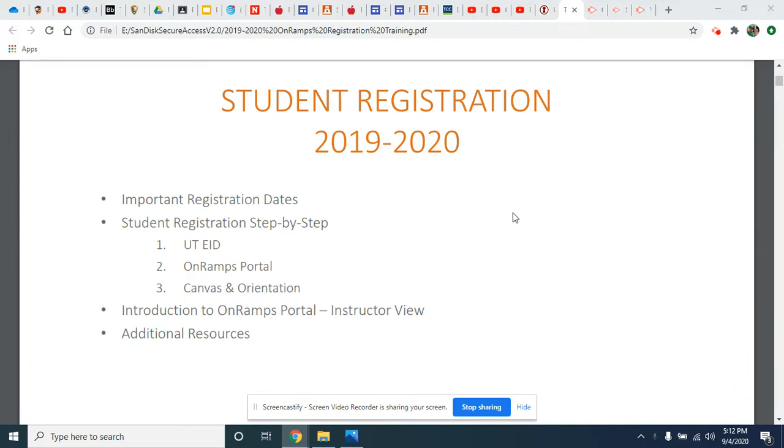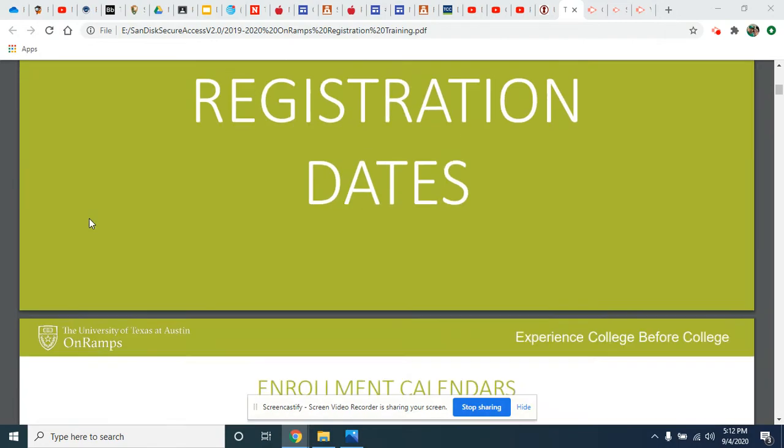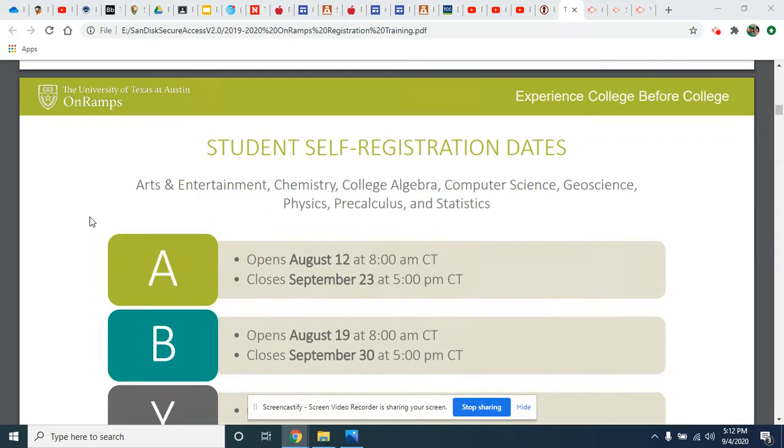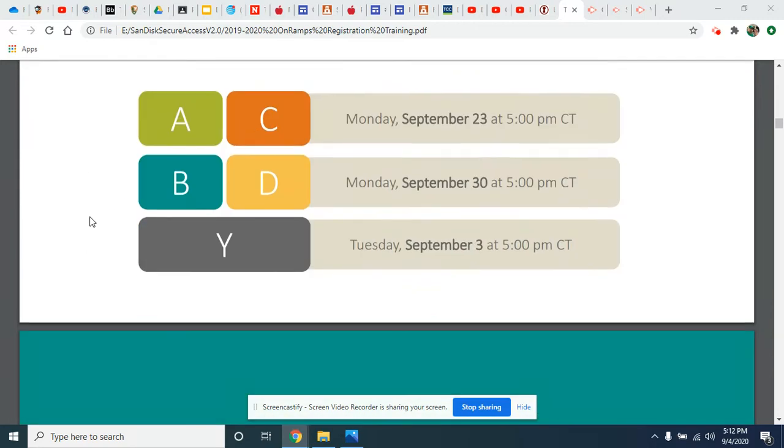We're going to skip this first step here that says registration dates. We don't need to worry about that. We're just going to go right here. Student registration, step by step, which is going to require us to create a UTEID. And we're going to have to get into the OnRamps portal and get signed up for our class. Then we're going to have to get into Canvas and figure out how to navigate through Canvas. So without further ado, we're going to scroll down and I'm going to walk you through these steps.